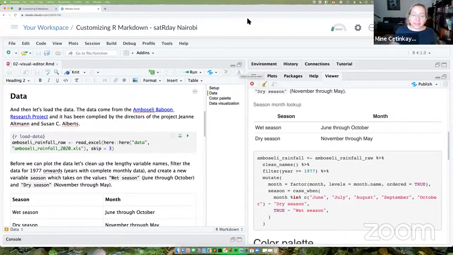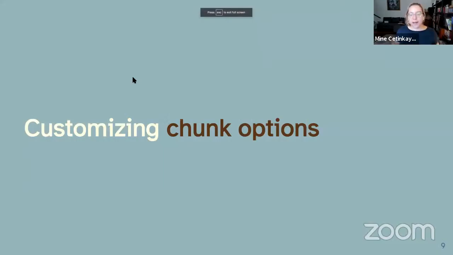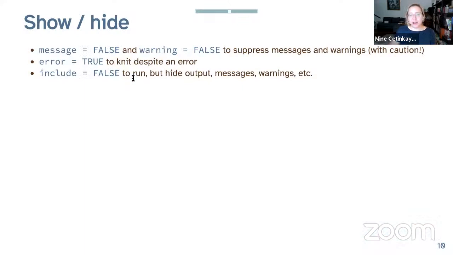Okay, so that's kind of it about the visual editor for the time being. So I will save things here and go back to my slides to talk about the next thing, which is customizing chunk options. So what do I mean by customizing chunk options? We can customize our chunks to either show or hide the content or the output of it.